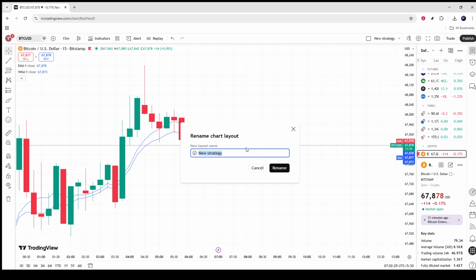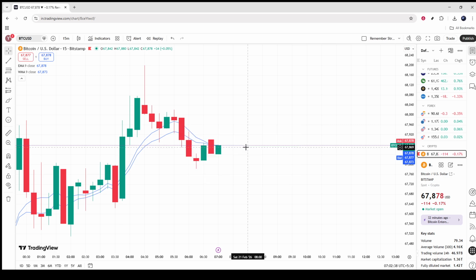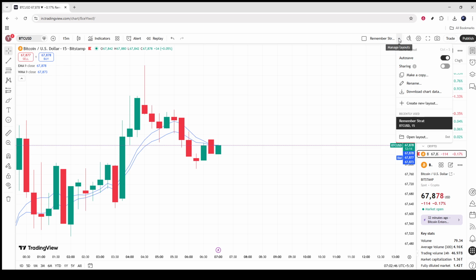Choose Remember Symbol if you want this template tied to a specific ticker. Choose Remember Interval if you want it tied to a specific time frame, such as the 1-hour chart. Only enable these if you want the chart to switch symbols or time frames automatically when you load the template. When you're ready, save it.